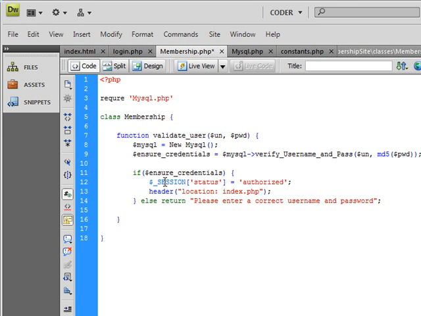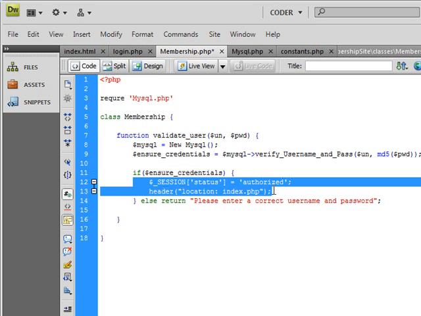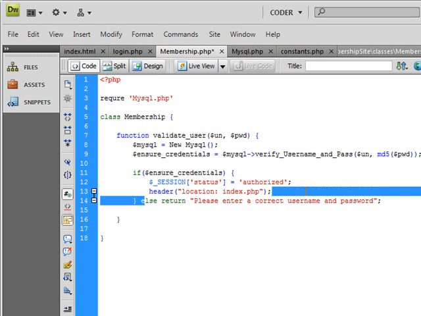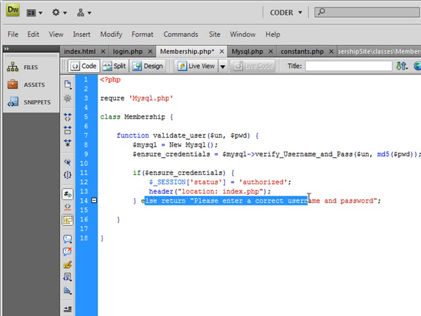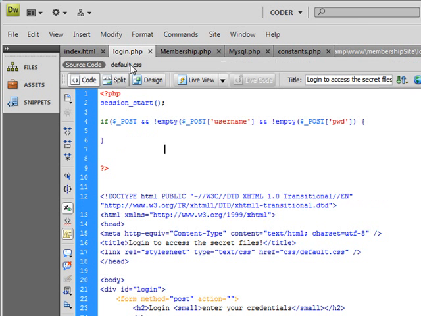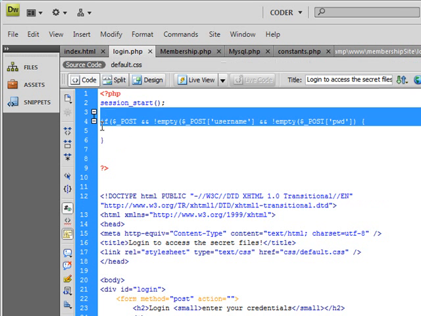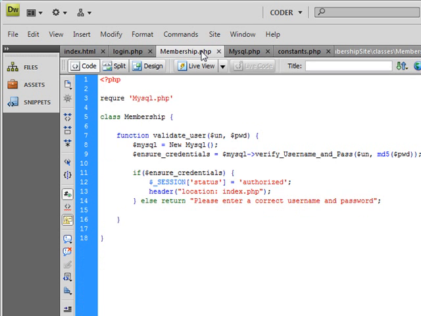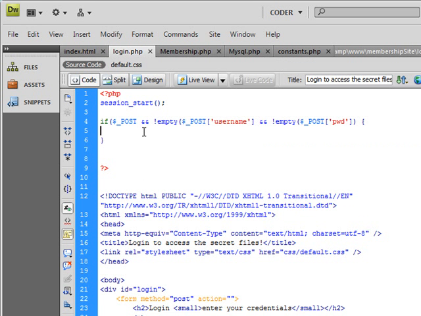Because we ensured the credentials, if that returned true, we go ahead and log them in by essentially creating a session. But if it did not find it, they entered the wrong password, so return, please enter a correct username and password. So if we come back to login.php, we've added this here, but we haven't called anything yet. I'm sorry, I know this seems a little difficult, and there's really no easy way to go over it, so just watch it a few times if you need to.